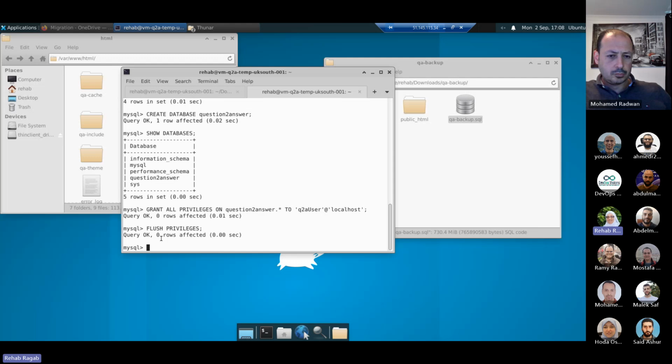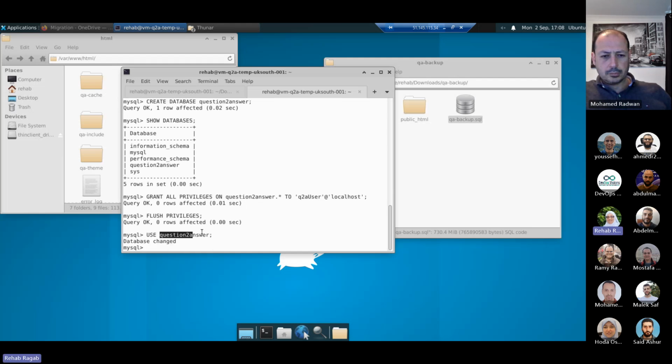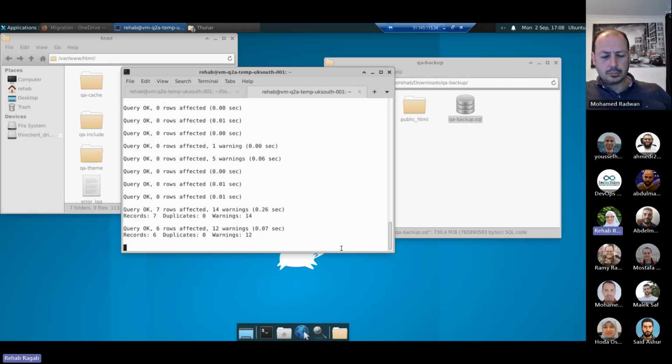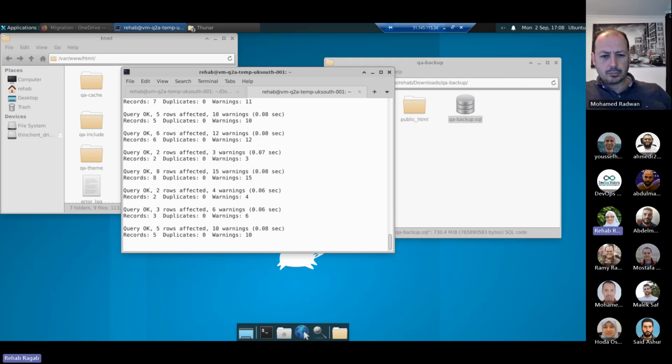Again, it's an empty database, so we need to import this SQL file. This is the database for our application, or for our production. So we need to import this. I will change the database to my database question to answer, and then import the database. This is the command source, and define the database file location. It will again take some time.